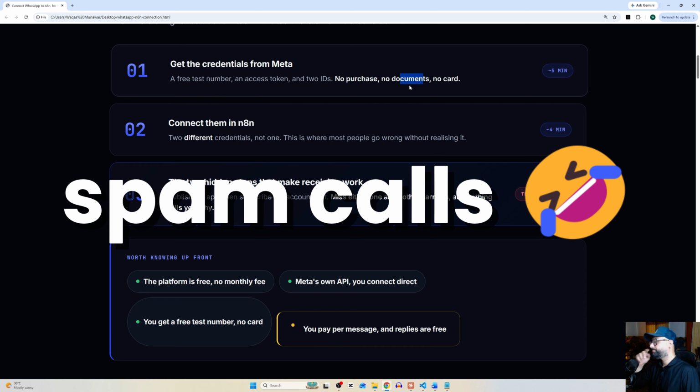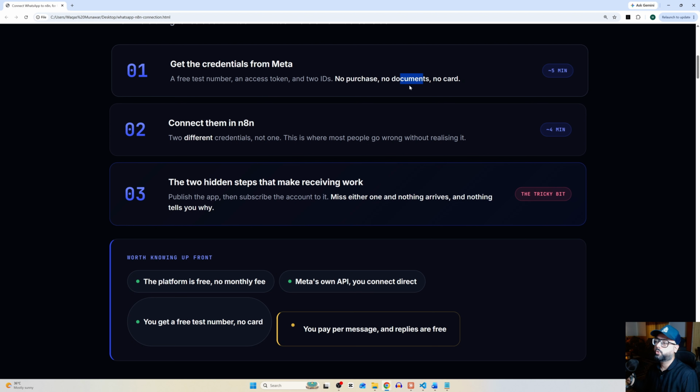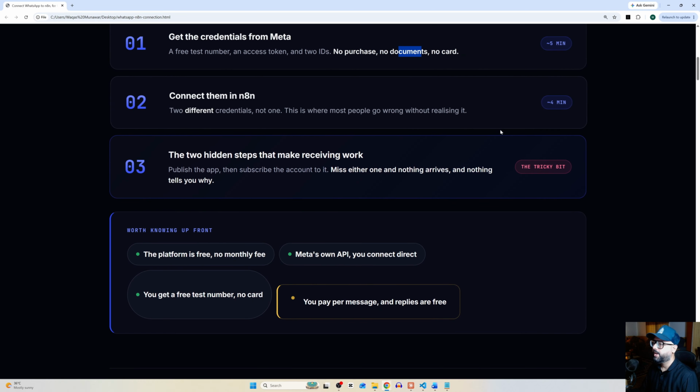Anyway, you don't need any documents and you don't need any credit card. Okay, cool stuff. And it's going to take you around 5 minutes, the whole process. And then once you do that, you need to connect them in n8n. And you need 2 different credentials, right? So there are 2 nodes for the WhatsApp API, but they have different requirements.